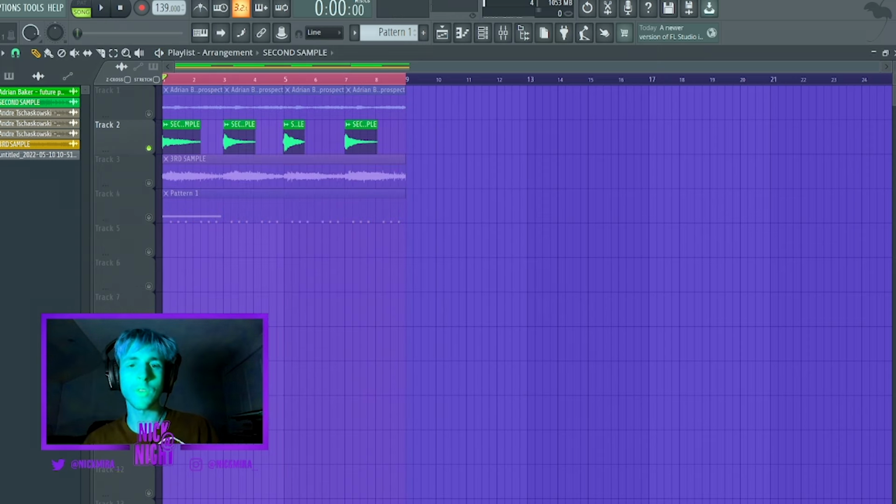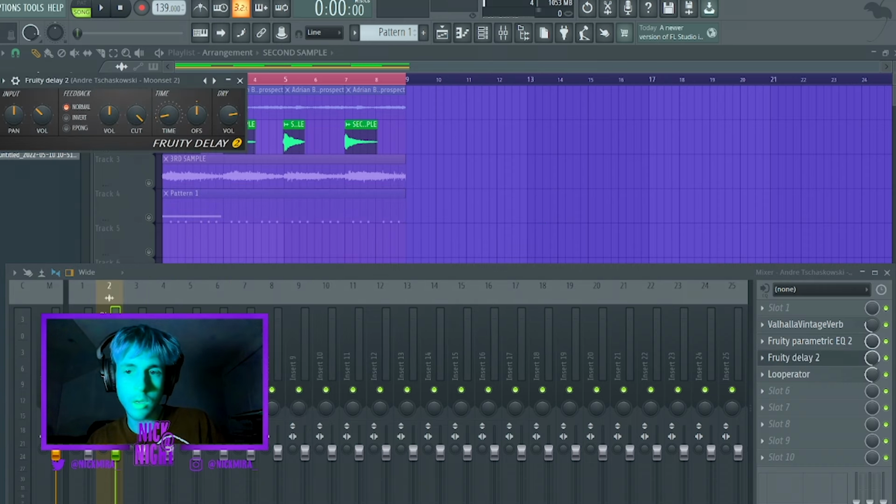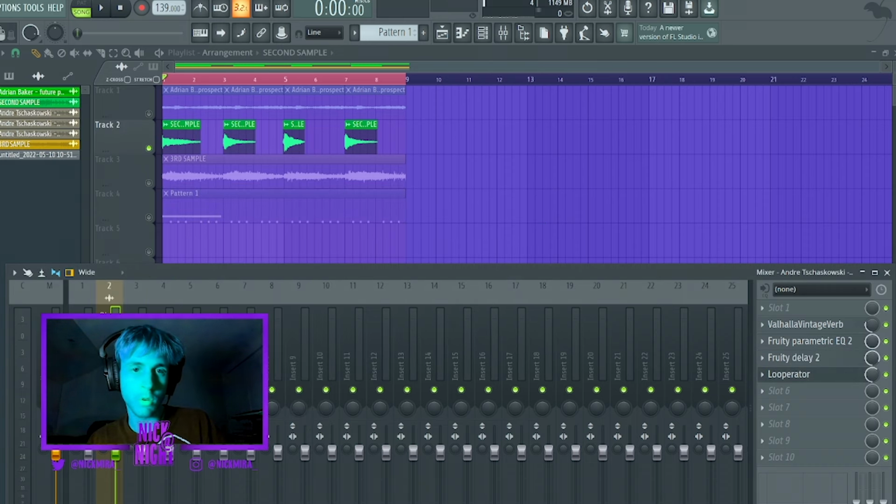All right, so what I did with the second sample was I went to the very end of the whole song and then I just cut out the simple guitar parts because I didn't want to use the other part. It just wasn't looping right. So I just put some reverb on it right here, EQ, delay, some Looperator sauce from Georgie.